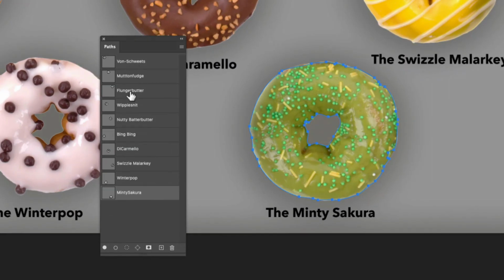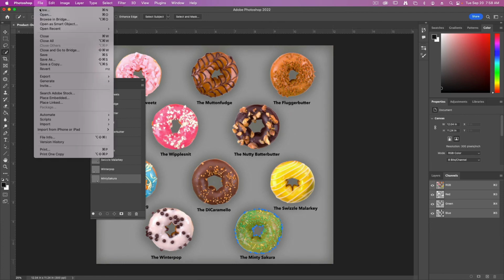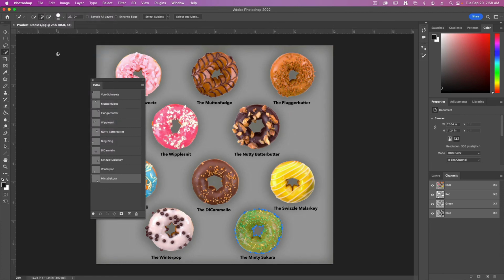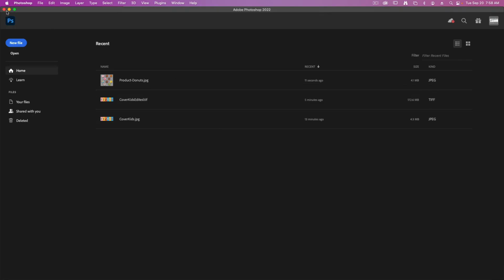Now that we've got each of the paths saved inside of our file, we can back out. Let's go up to File and simply save this as a regular JPEG image. We'll put our Paths panel back where it belongs, and then we can close it out. Now we can bring each of these images into InDesign and start to use it. And we'll cover that part in the next video.